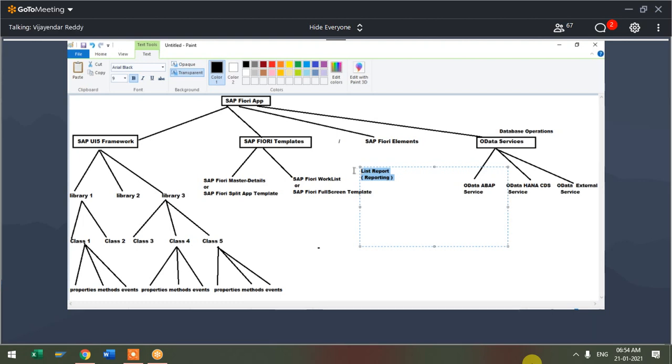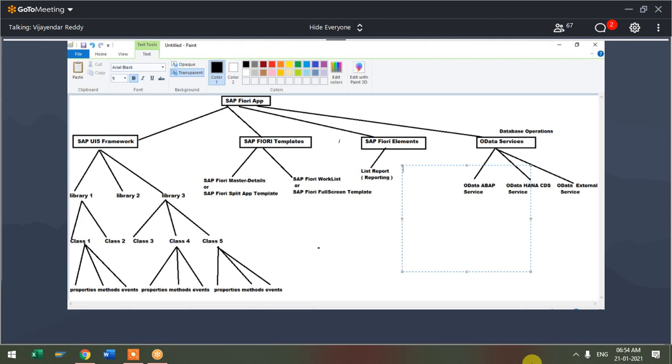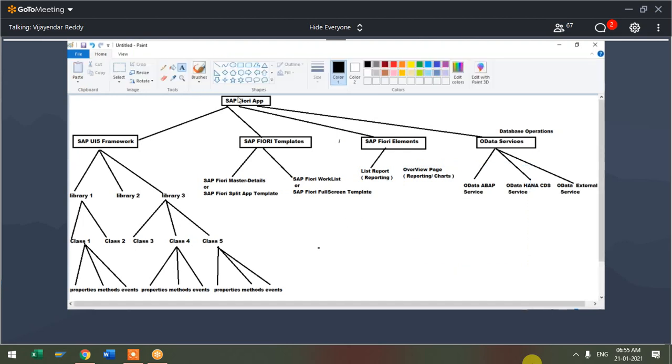If you want to develop or convert your ABAP reports into SAP Fiori reports, then we can make use of a list report, and that list report is part of Fiori elements here. And not only that, there is one more element, that is overview page. This also you can use for reporting. Here you can have reporting, and you can have something like charts, etc., for displaying the data.